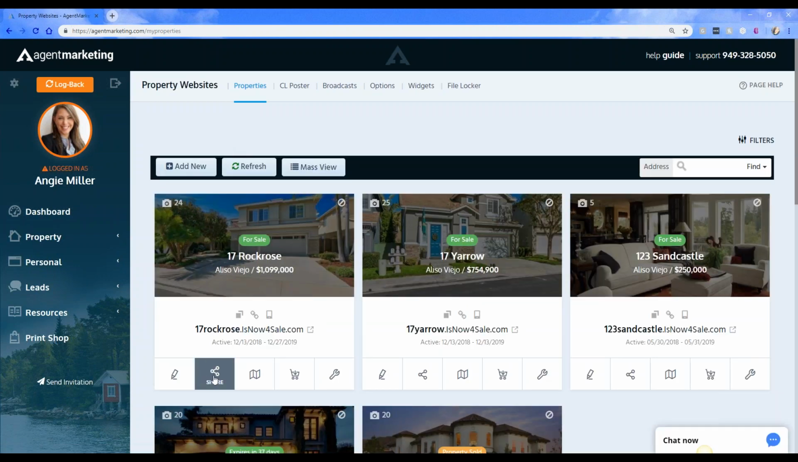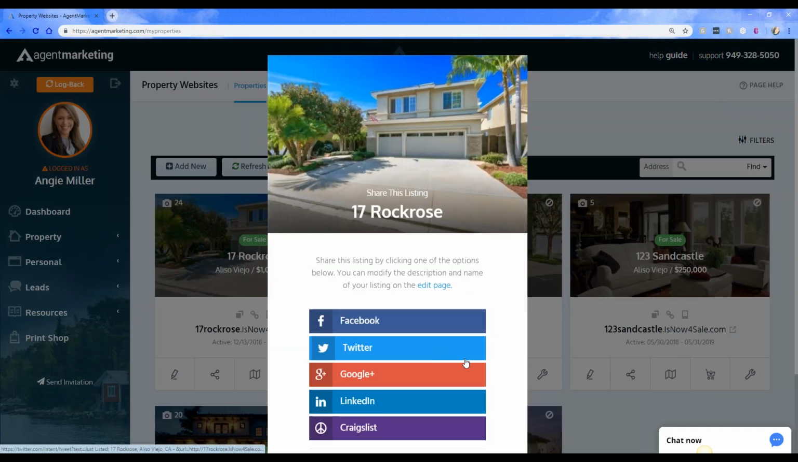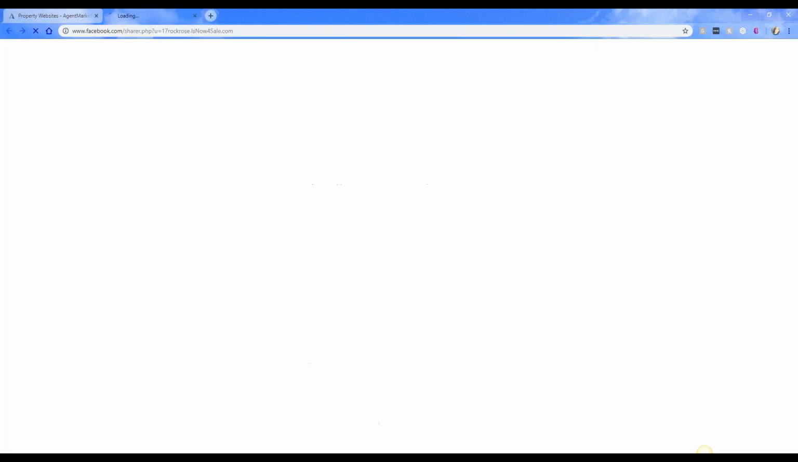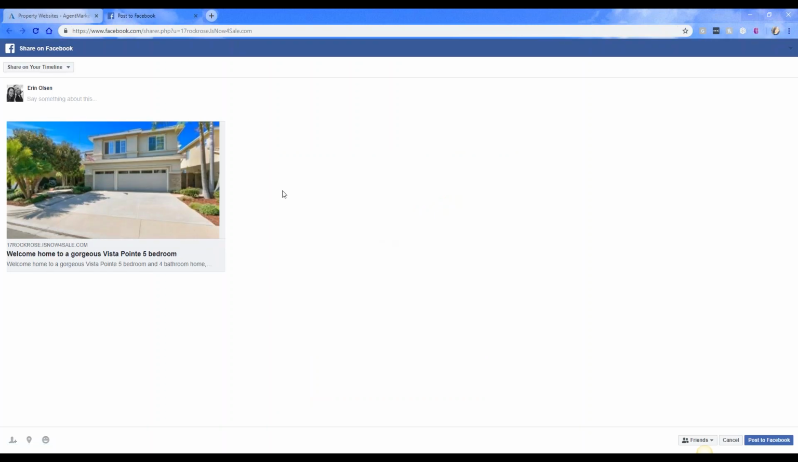All right, moving on, we're going to go to the share icon here. The share icon is going to take you into all of your social media sharing. If you want to post to your Facebook page, let me show you how quick and easy this is. Say this is a new listing, you just added it in, and you want to share this on your Facebook page. You can click on the share icon, click Facebook, and it's going to create the post for you. You can say just listed, and then you can share, post to Facebook, and now it's on your Facebook page.